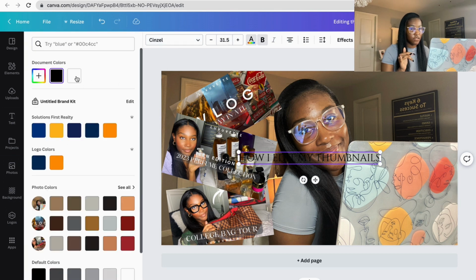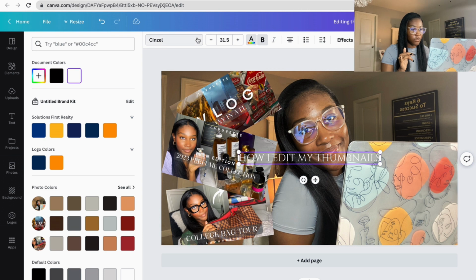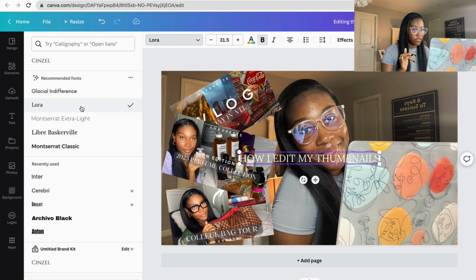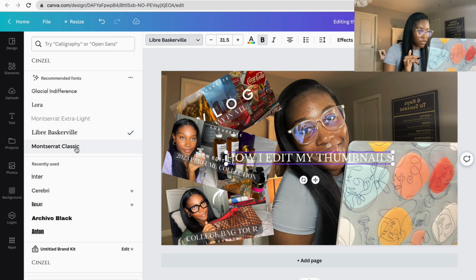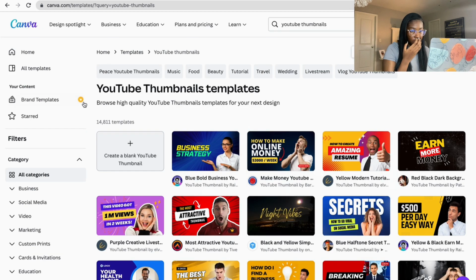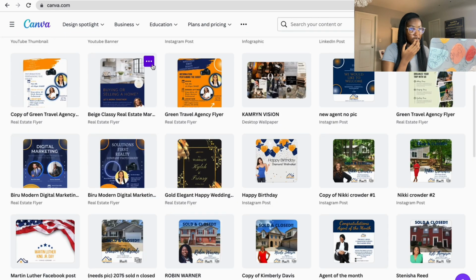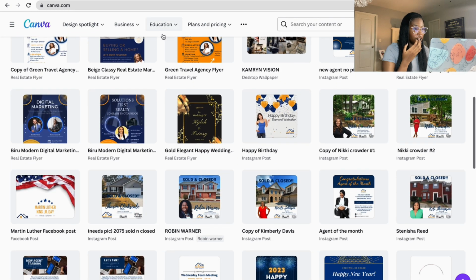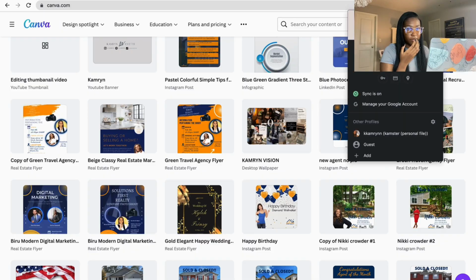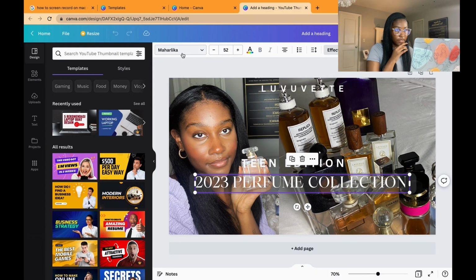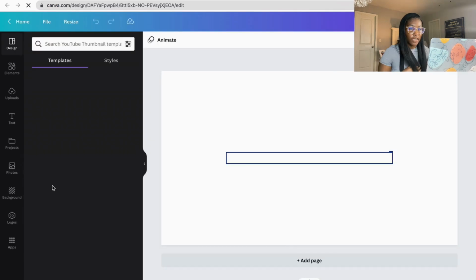And then I'm trying to remember the font that I use. I think it's that font. Y'all, let me go back. I just forgot the font that I use. Okay, so I'm gonna go back to my other Canva account. I don't know what that says, but I just figured out what font it was.